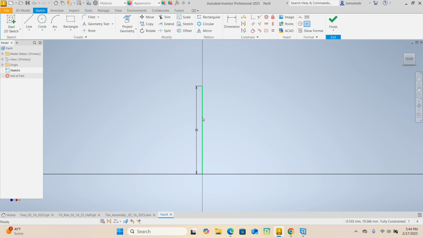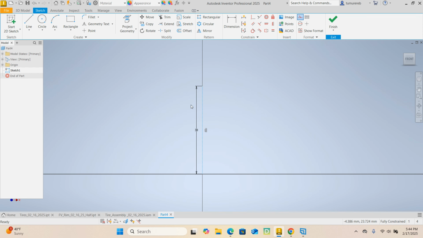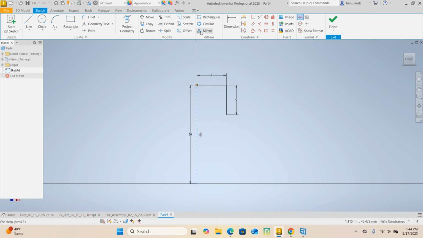Zoom out a little. Let's go ahead and make this line a construction line. Why not? Okay, we're going back to the line command. We're going to start at the end of this vertical line, and we want this line to be 9 millimeters. We're also going to go down 9 millimeters. Excellent, and press escape. Now we can launch the mirror command. Select these two lines. The mirror line is going to be the construction line we just drew. Apply and done.